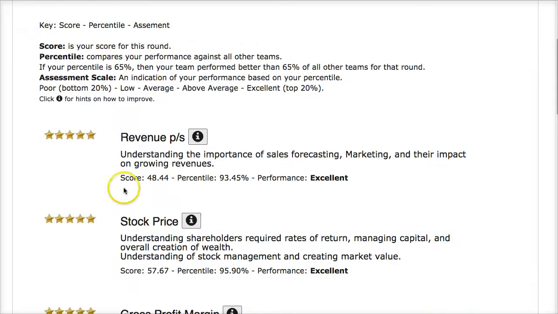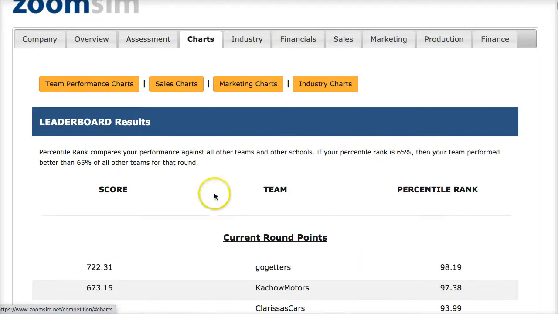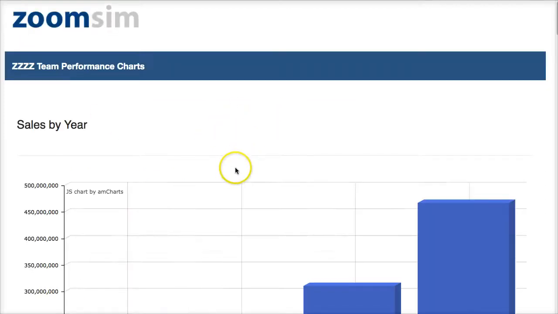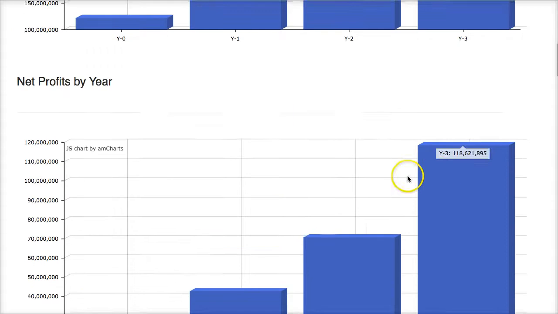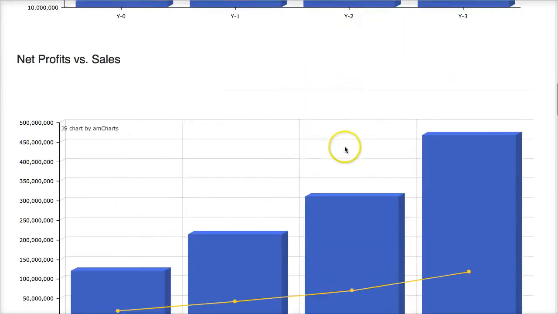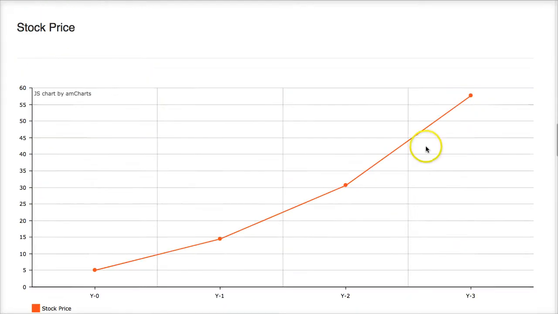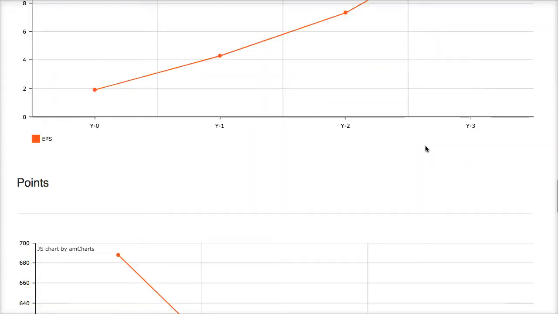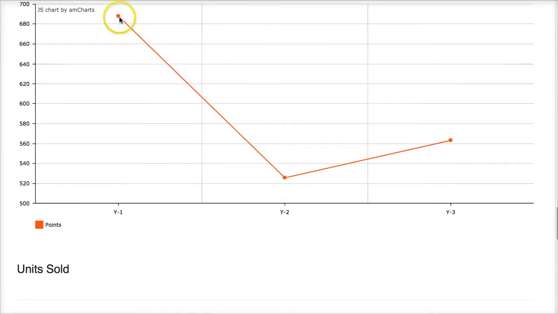Okay, so after I review the assessment tab and know how I did, I can go to the charts. And of course, I want to look at my team performance chart. I want to see how I'm progressing with my sales, and I'm doing quite nicely with the sales. And the profits, I see a nice jump up here in profits. My sales to profits have a nice incline compared to each other. My stock price, earnings per share, and points show a dip in year 2, which is expected because year 1, as I explained, is the easiest year to earn points.